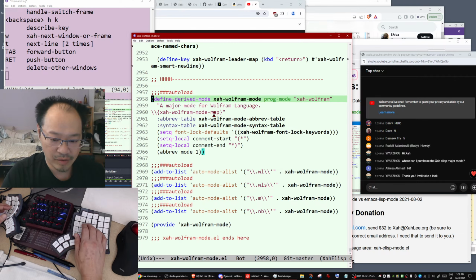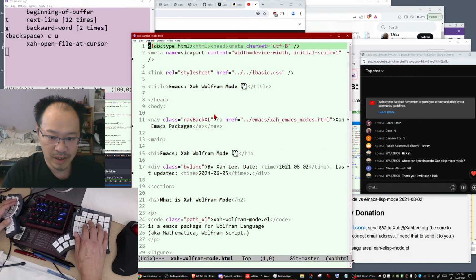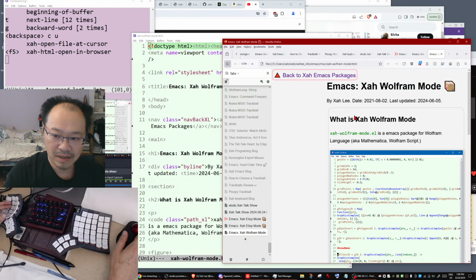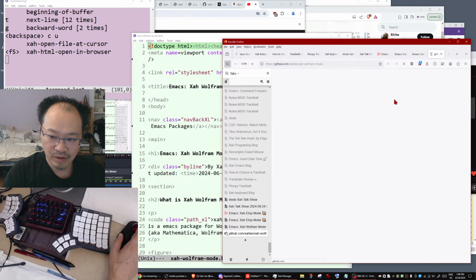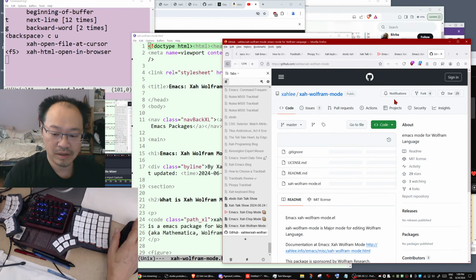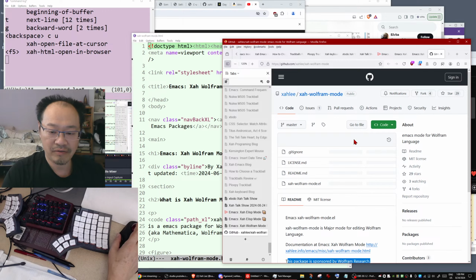3,000 lines of code, and go to the URL, show in browser. So this is XA Wolfram mod. You can download it free. You don't have to pay because thanks to Wolfram Research sponsorship. They are donating me. Okay, so you can get it free.